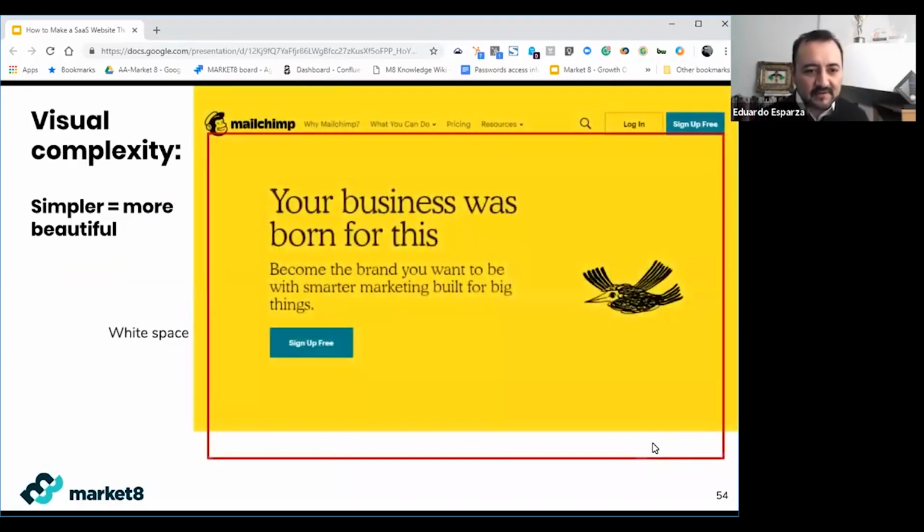So let's talk about visual complexity now. The point is that simpler is, in the eyes of your users, scientifically speaking, more beautiful. Actually, white space works really well because it highlights the area that you want your focus on.